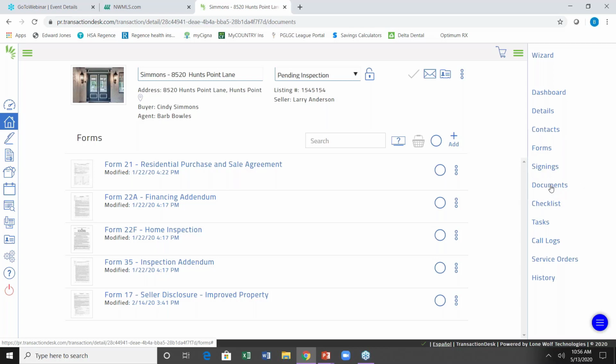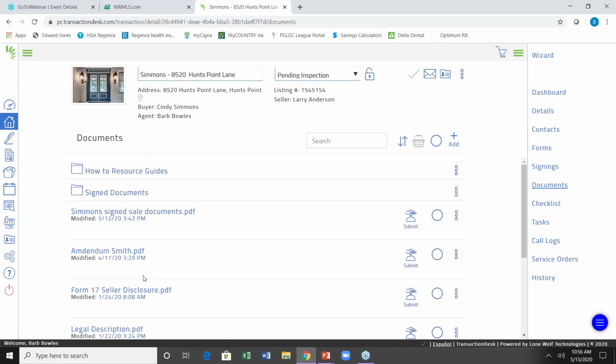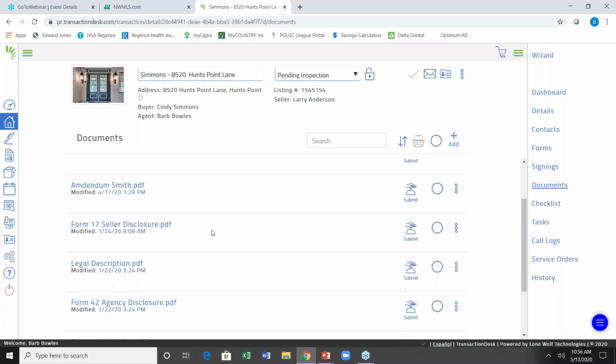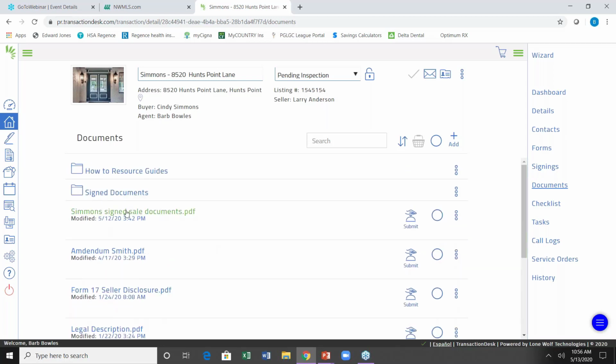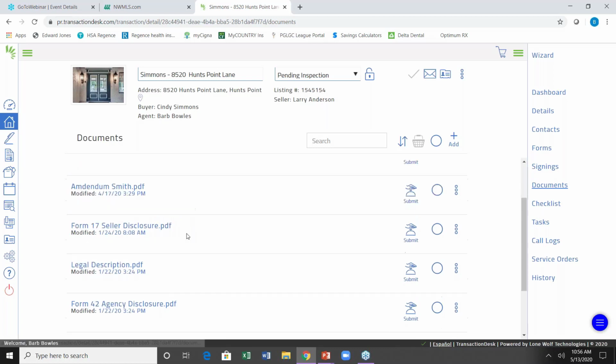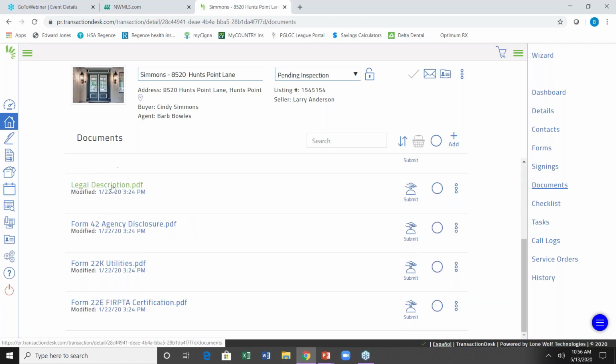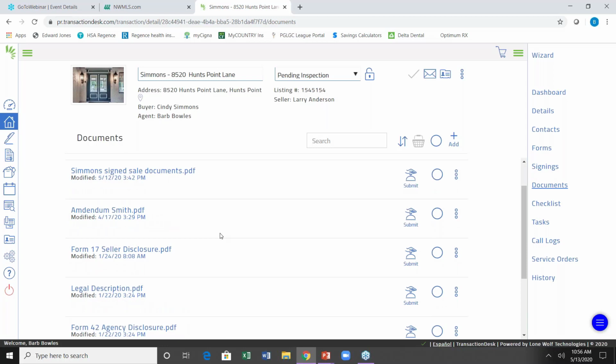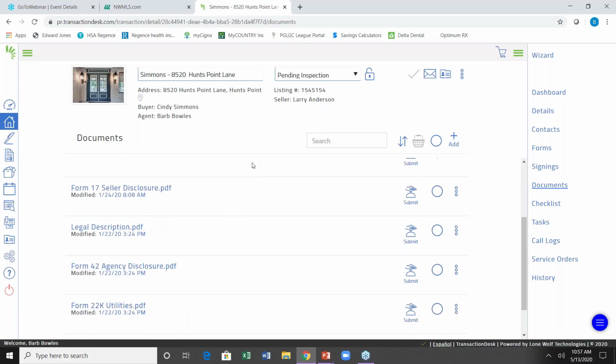If I click on my documents folder, these are actual documents that I pulled in. These are all the supplements that came in from Matrix. So these are not fillable. They're PDFs, so you have to add the signatures to those, just like you would for a legal description. Any initials would have to be added because Authentisign doesn't recognize this as anything fillable. That's why we add that option for you to drag and drop.